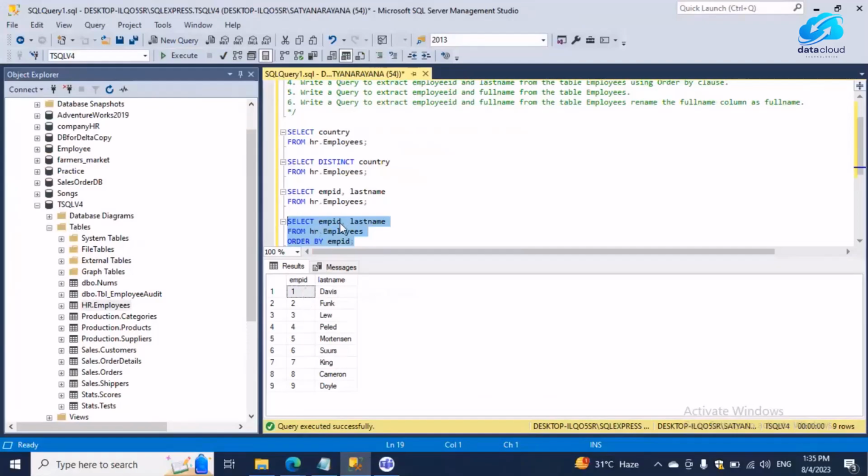Let us try to understand the difference between the earlier query and this query. Now I am running the earlier query. The first row is employee ID 8. So by using the order by clause, we have reshuffled the order of the rows based on the employee ID. This is how we can shuffle the order using the order by clause.